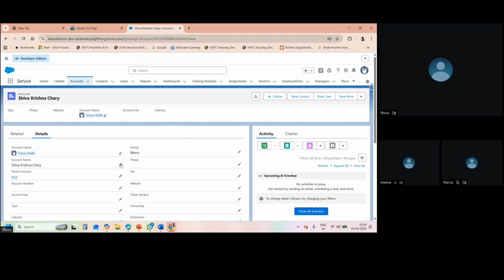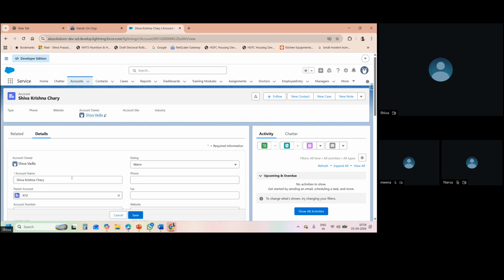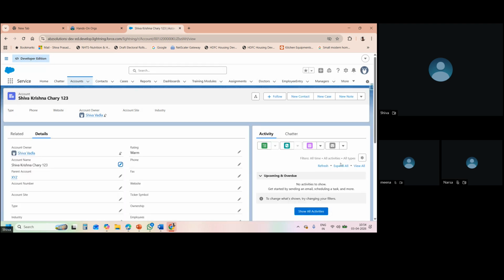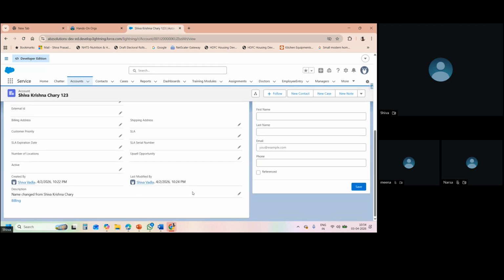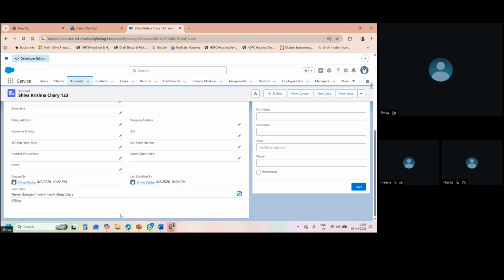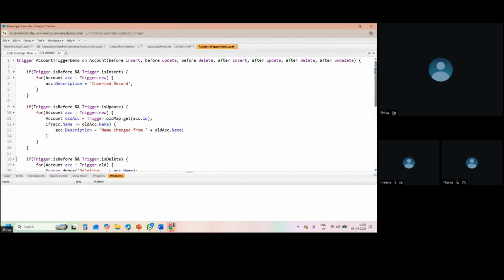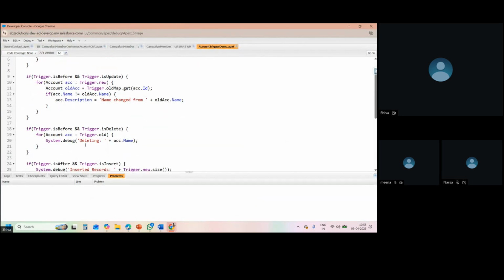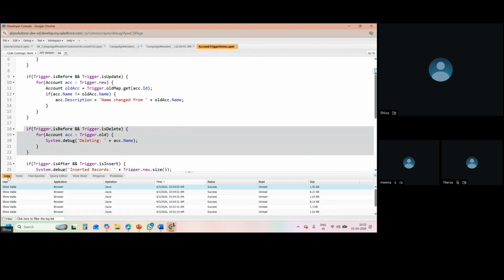Chari. So let me update again. I will add 1, 2, 3. So now, see, it is updated again to Shiva Krishna Chari. So that's how the triggers will work. And also this one, before delete. It should print the account name, so we have to check it. This is in the logs.